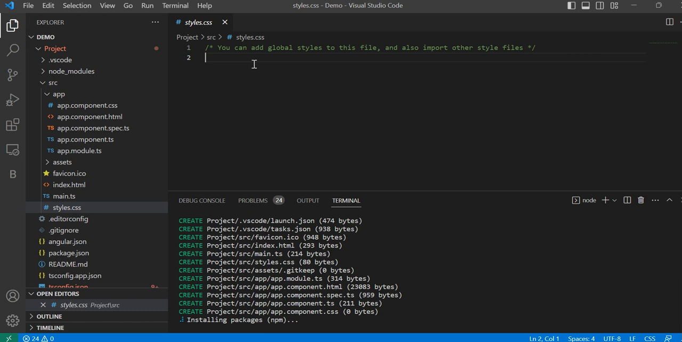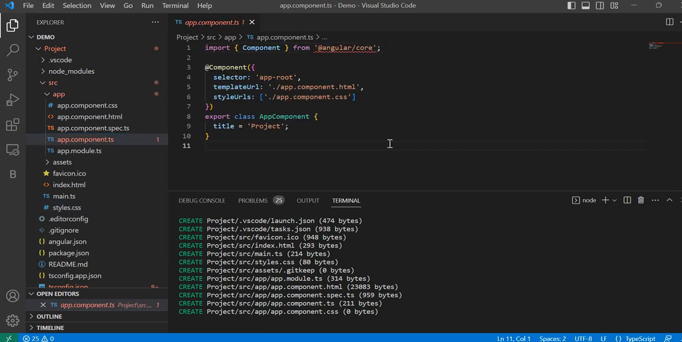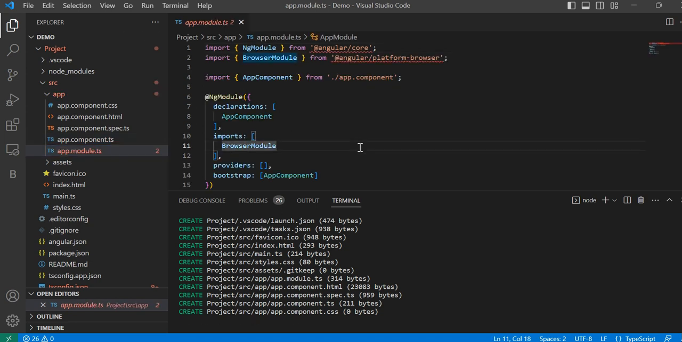So this is the TypeScript folder. Here you can write your logic, and here is the app module. All these errors will go. Just wait a few more minutes.